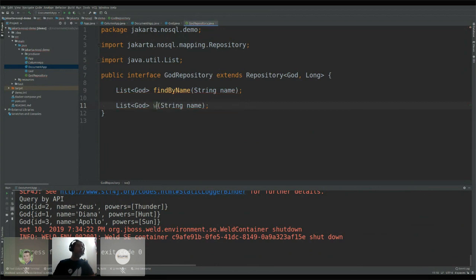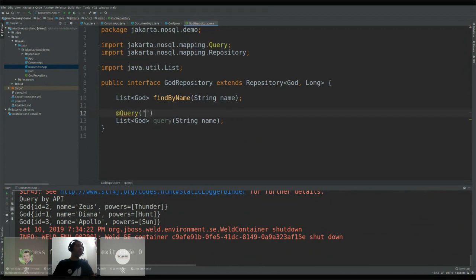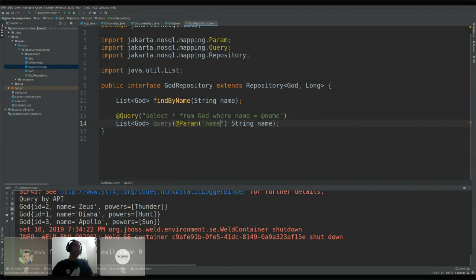can do something like query and use a query annotation. So select from God where name and then put the parameter name. So come on.